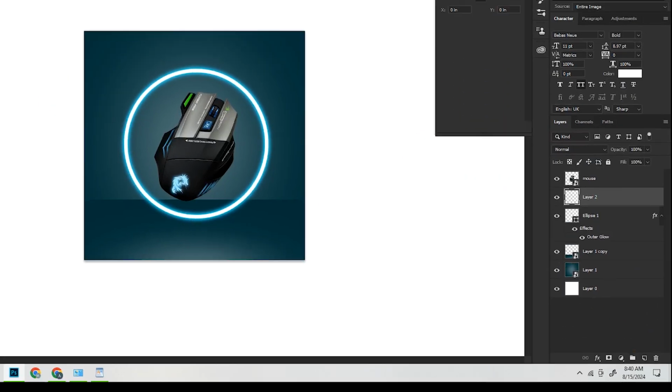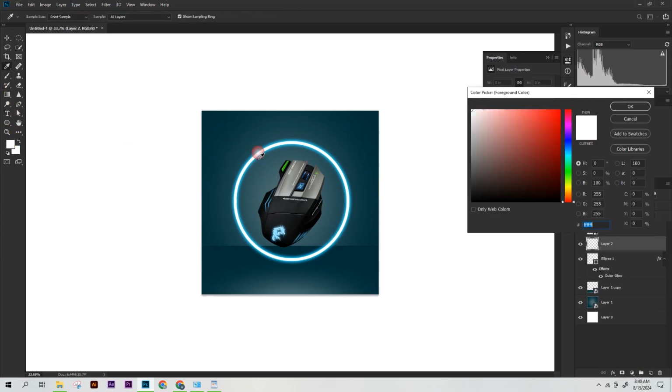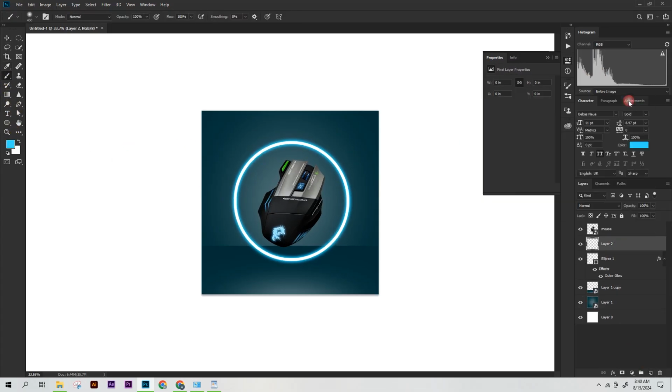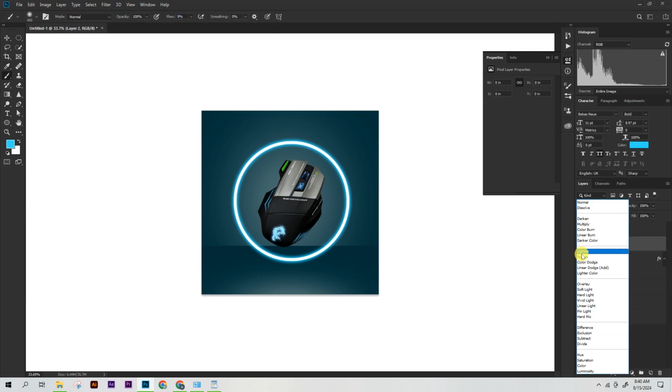Create a new layer, select brush tool, choose light color. Decrease the flow, change mode from normal to screen, now creating highlights.